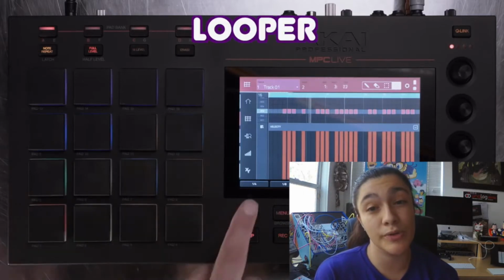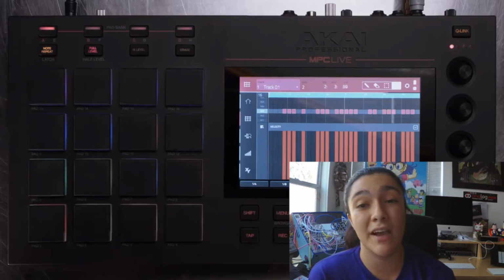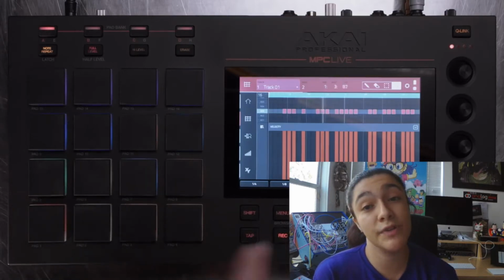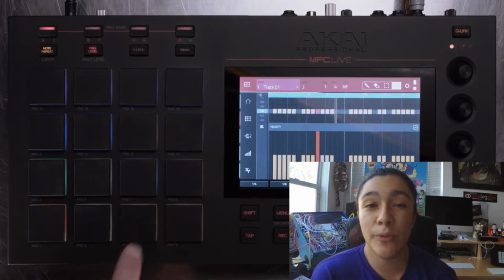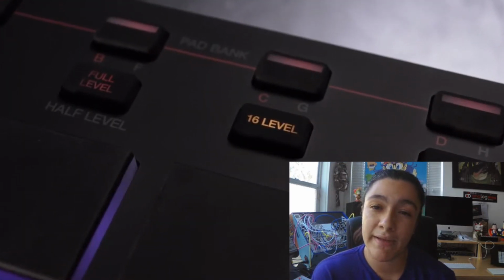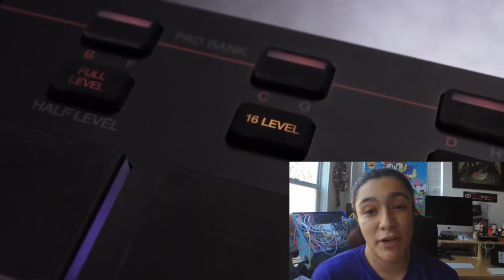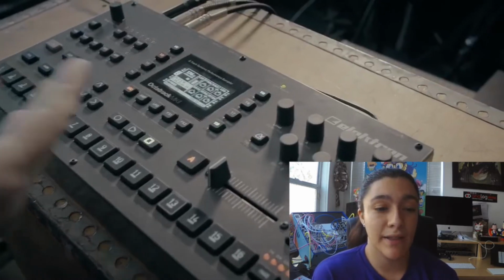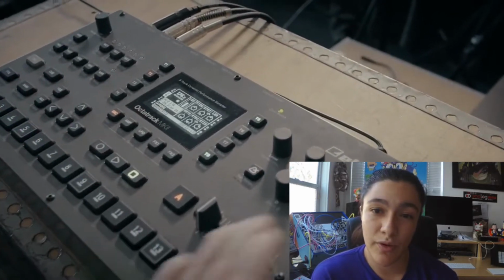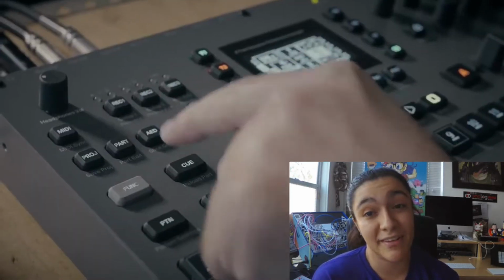Now let's talk about the looper. So the looper on the MPC Live is a lot friendlier than it is on the Octatrack. There's a video I made about the looper on the MPC Live if you want to check that out. The Octatrack looper isn't really like a looper. I mean, yes, it loops, but it doesn't have an undo function, which is definitely a necessity when you're looping. And it's a lot more complicated to loop on the Octatrack, just like everything on the Octatrack.